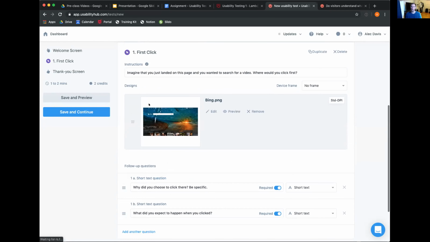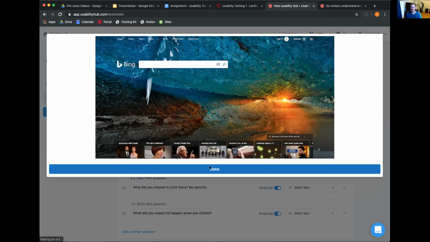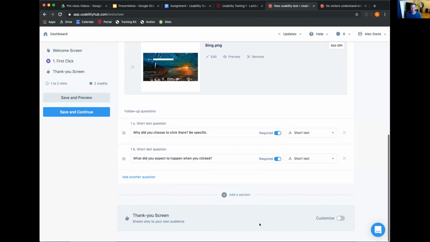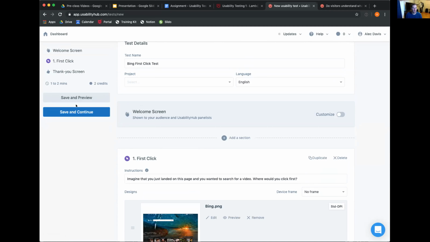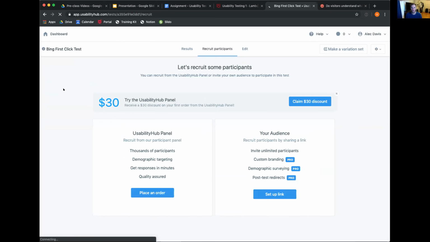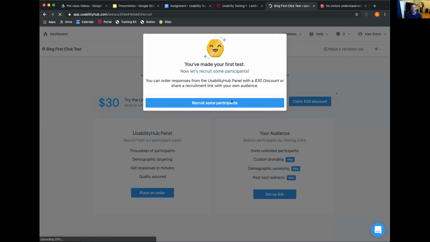Any questions so far on what we're doing? We can preview the image here. Okay, and then when we're done with all that, we can press save and continue. No, don't want to recruit participants. How do I close this?